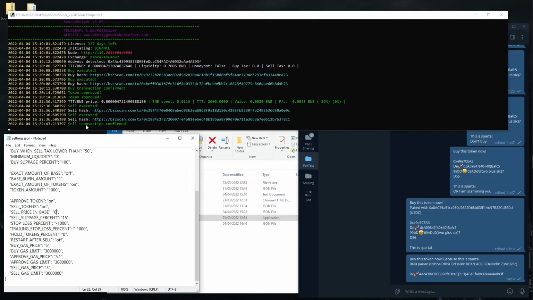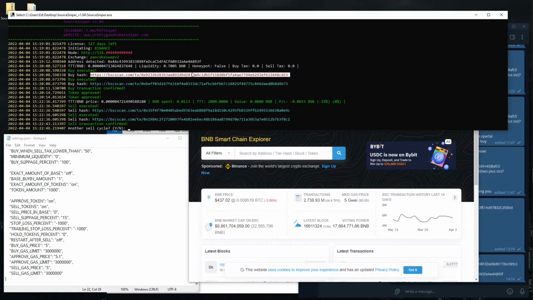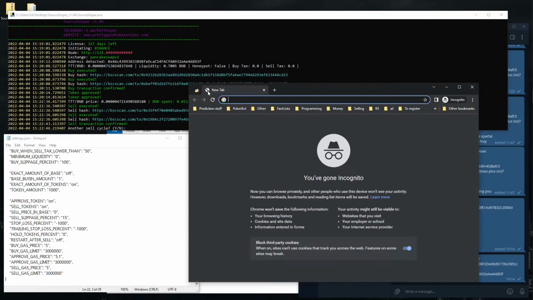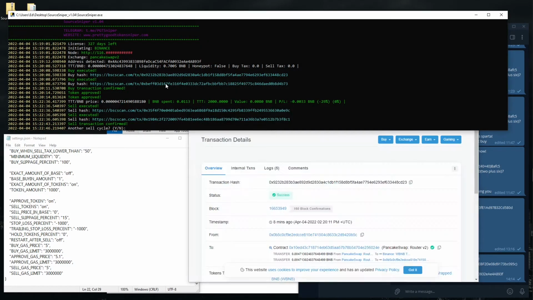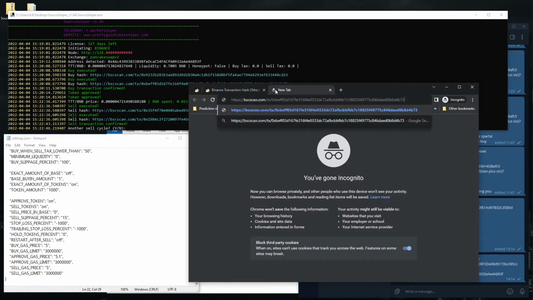So, okay, sells have been executed, and now we can confirm all transactions by looking at them in BSC scan. Okay, we open the browser, and all we do is just copy the link, paste it, copy the link, paste it.